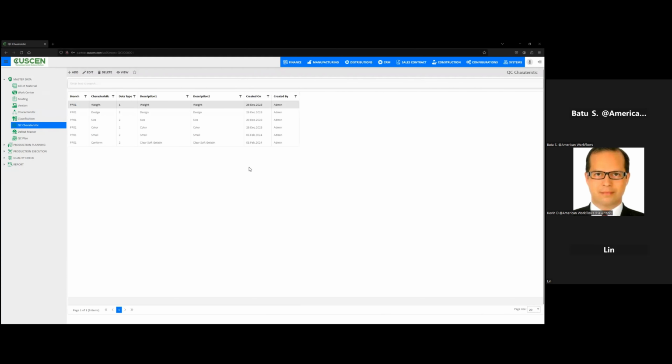Next is the QC characteristic module. Here, you'll find a list of all your QC characteristics. These are the attributes or specifications that your quality control team measures against during the manufacturing process. This screen lists all the existing QC characteristics for your branch. This includes fundamental attributes like weight, design, size, color, and much more. Notice how each characteristic has a data type, indicating the nature of measurements, alongside the description for clarity.